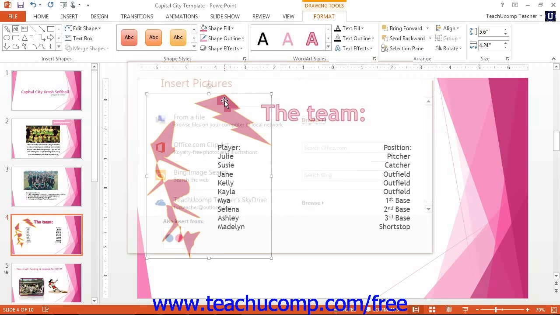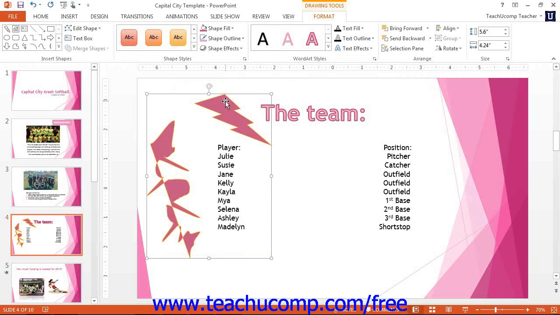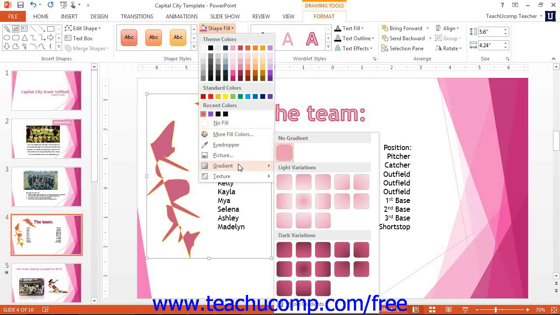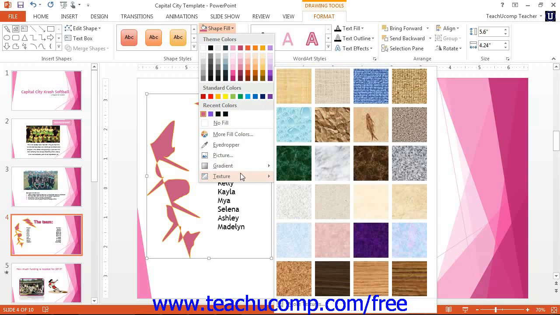You can apply a gradient to a selected shape by rolling your mouse pointer over the Gradient command in the Shape Fill button's drop-down menu and then clicking on a preset gradient to apply to its shape. To apply a texture to a shape, choose the Texture command from the Shape Fill button's drop-down menu and then click the Texture to apply from the choices shown in the side menu.